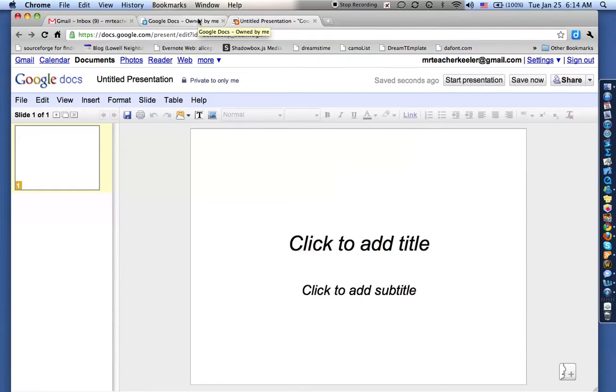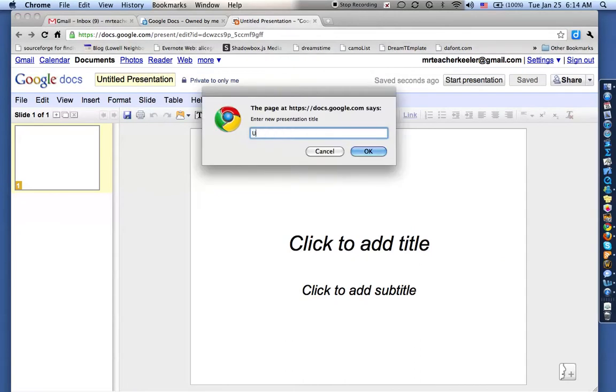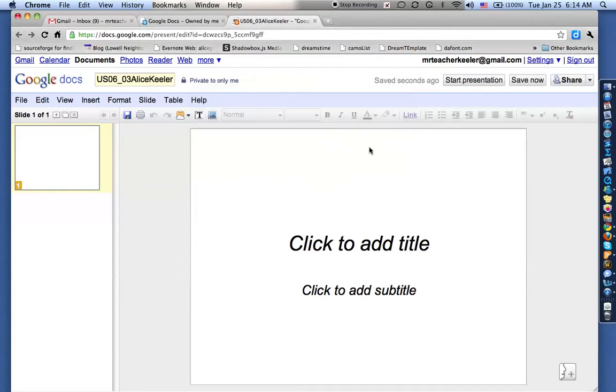Once you open it, you need to make sure that you name it according to the file conventions. So you'll notice here we had US, then the module name, and then your name first and last. So US for history. Let's say this is module 06 underscore 03. So module 6 section 3 and Alice Keeler. I put my first and last name, whatever it is that you're doing.